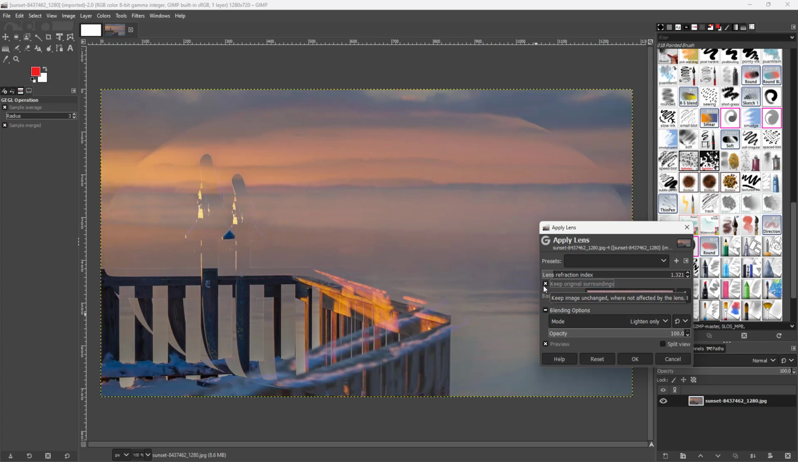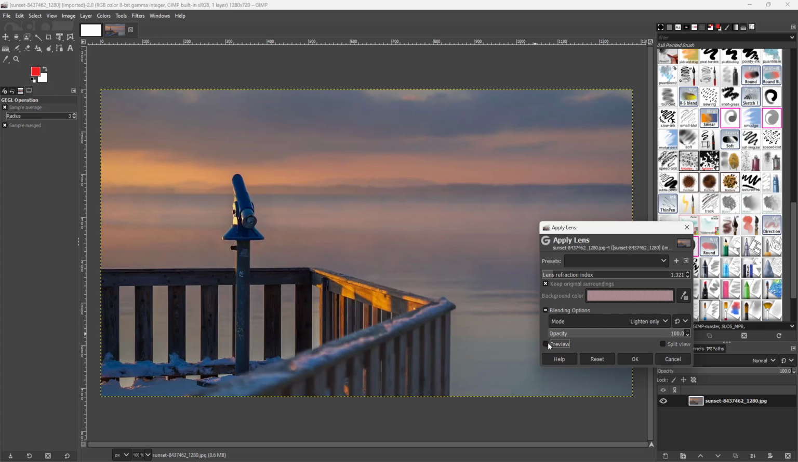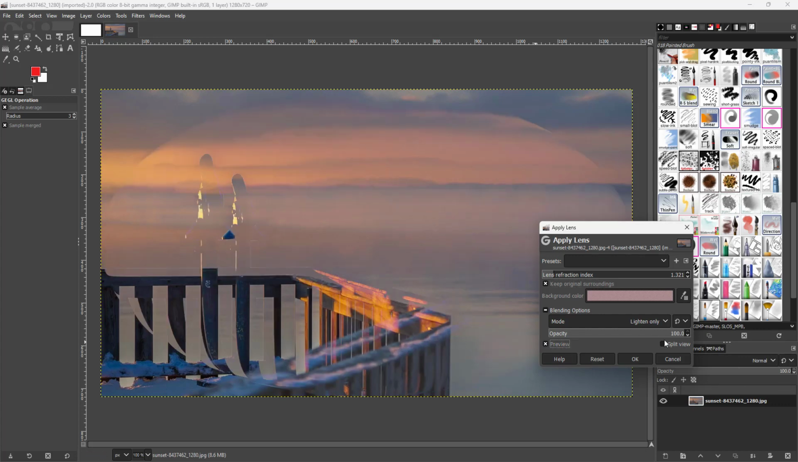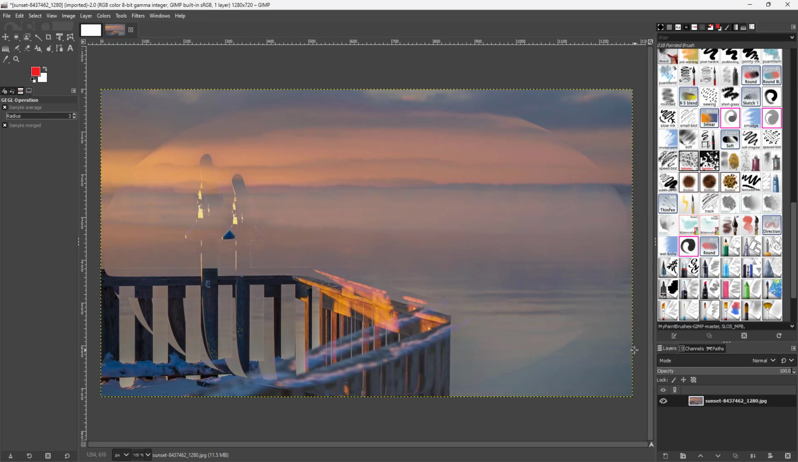So you can keep the original surrounding, and you get this effect, as you can see, just like this. You can see the before and after over here as well. If I go onto split view, then you can see that this is what you have, just like this as well. And then you can work with the opacity. So if I press OK, then this is applied.